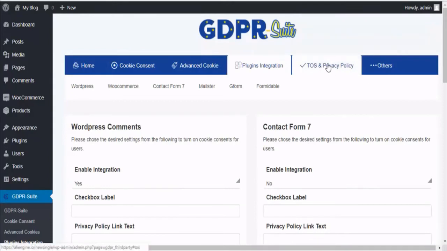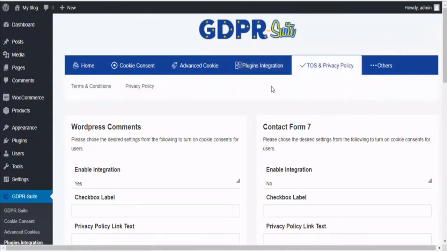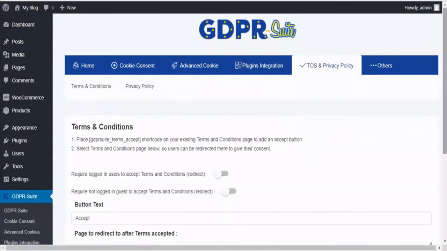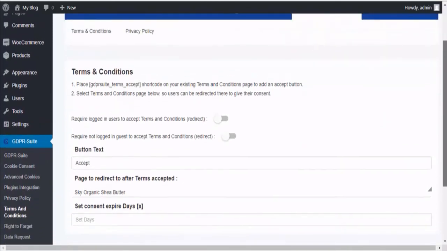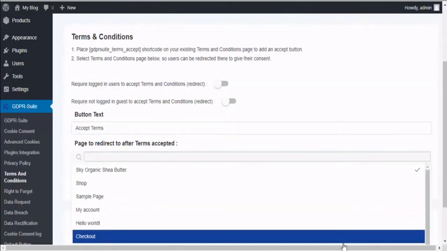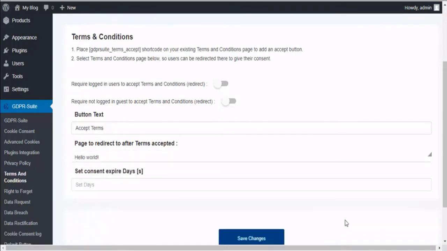Also, we will be looking at our Terms and Conditions and Privacy Policy tab. You can always require logged-in users to accept your terms. You can also require guests to accept your terms. You can also change the button text, the page you would want them to be redirected to if they accept your policy, and how long you'll want the terms to last before they auto-reset.